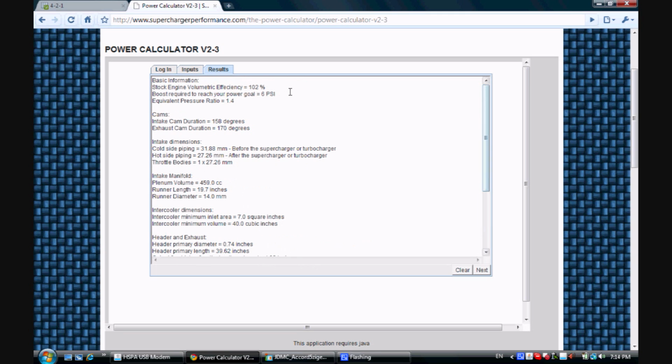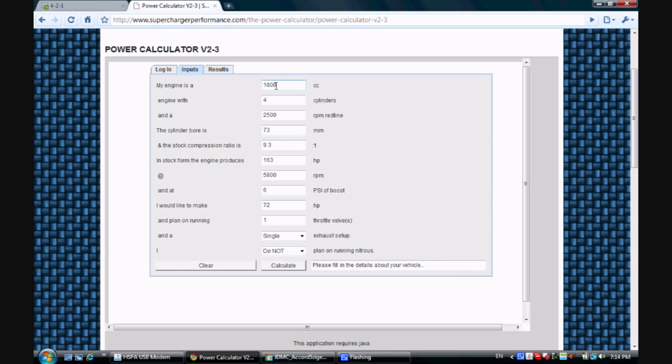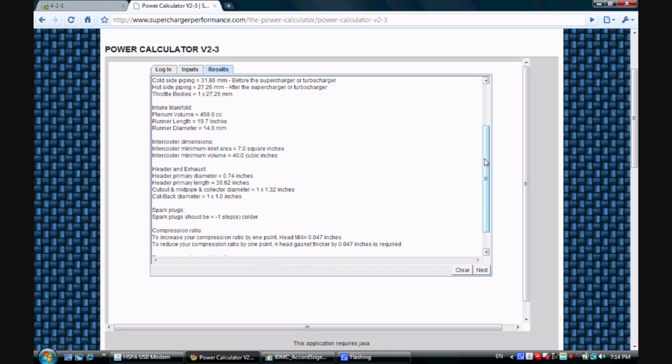All right, 6 pounds of boost. So I'm designing the header to peak at 2500 RPMs, and at around that RPM it's going to make about 72 horsepower. And what I'm going to do here is just calculate that the way it is right now. And let's look at the numbers here.